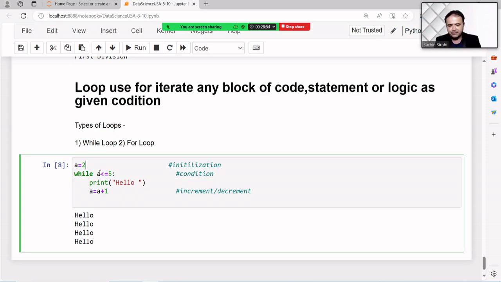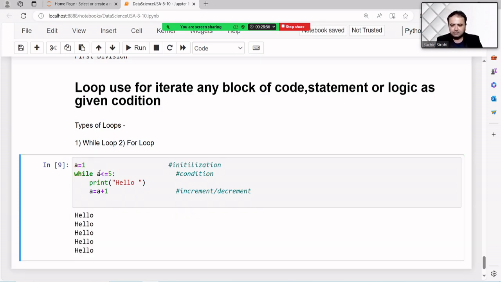If someone wants to print the value of a also, you can give a comma and pass a. You can see, class, the loop executes 10 times. Any more questions?